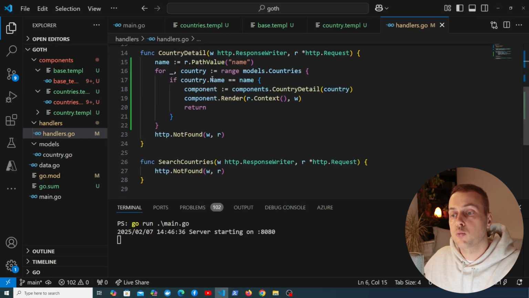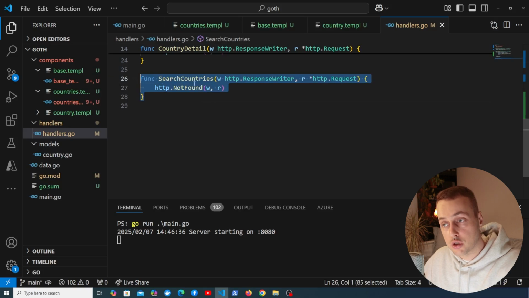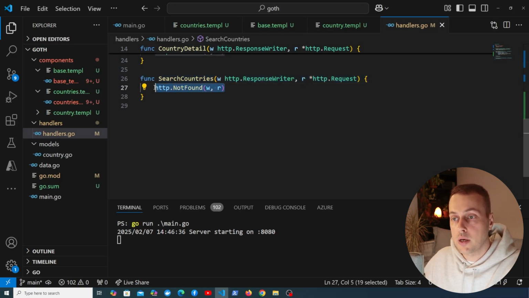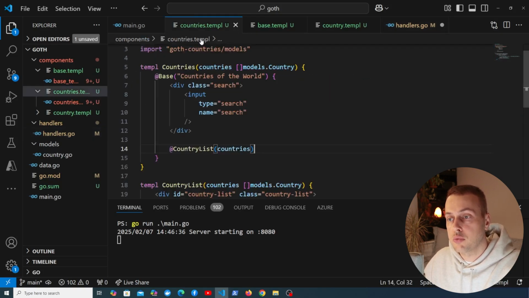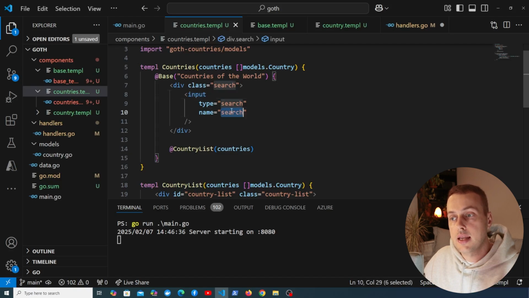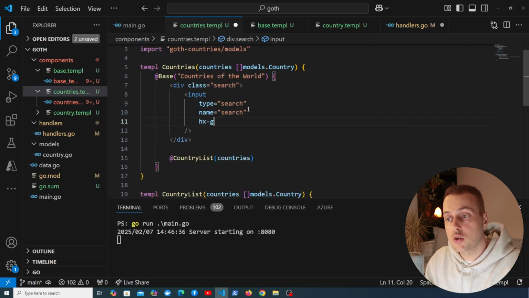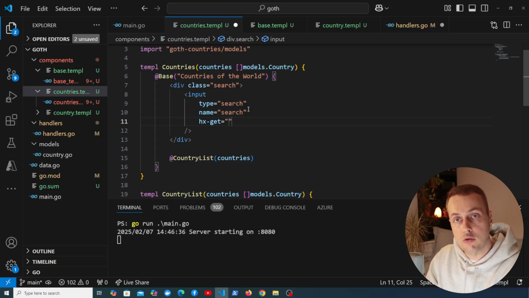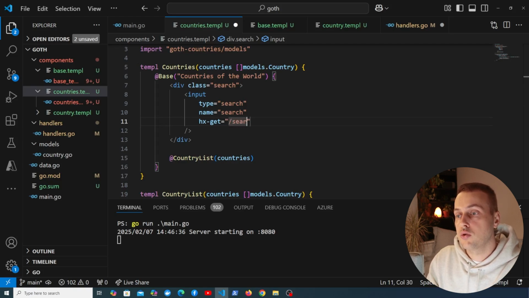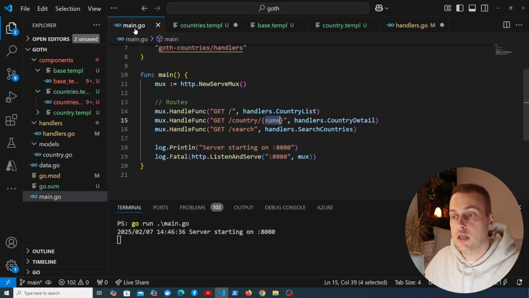Now if we look at the handlers, we have this one at the bottom. It's called search countries. This is the one we're going to implement now. And if we look at the countries.templ file, this input here has a name of search. Now we want to send a GET request to the search endpoint, so we're going to use the hx_get attribute from HTMX, and we're going to send this to the /search endpoint, and that's going to match what we have here in this particular handler.